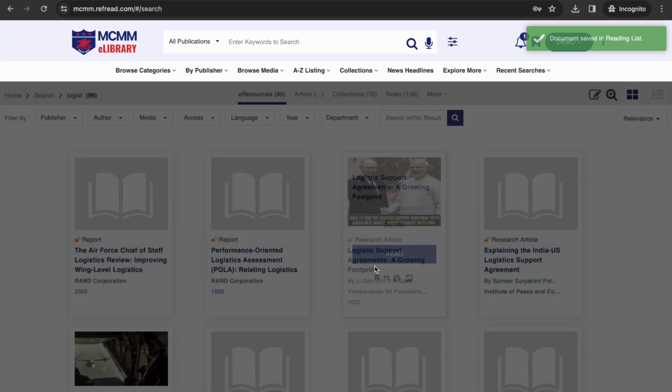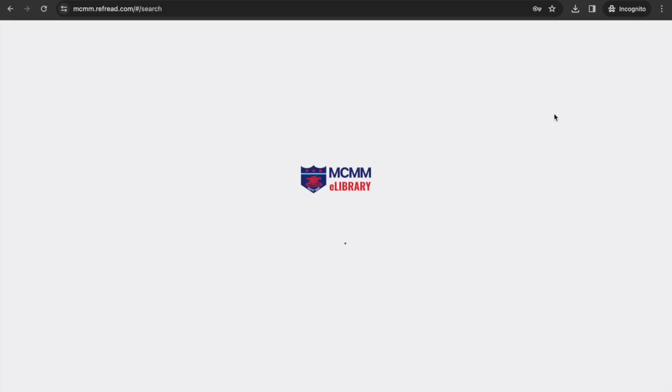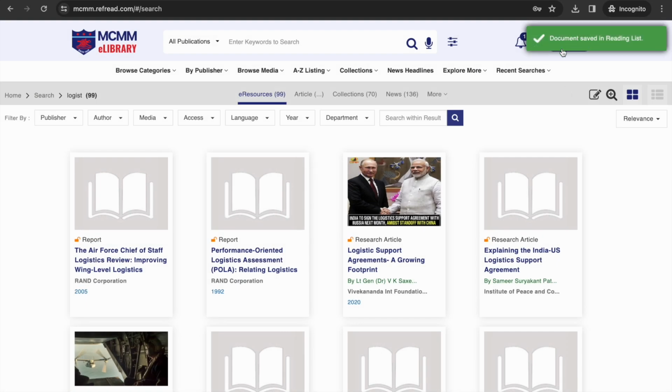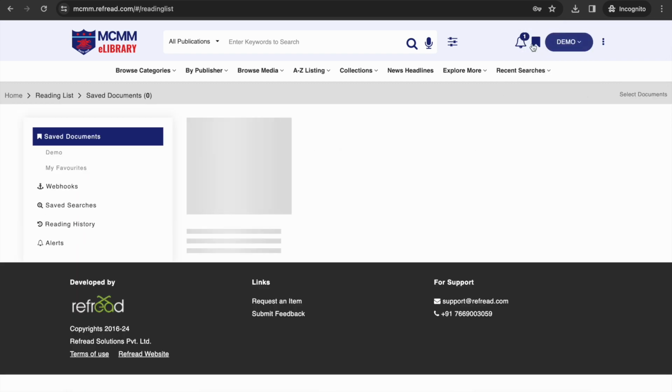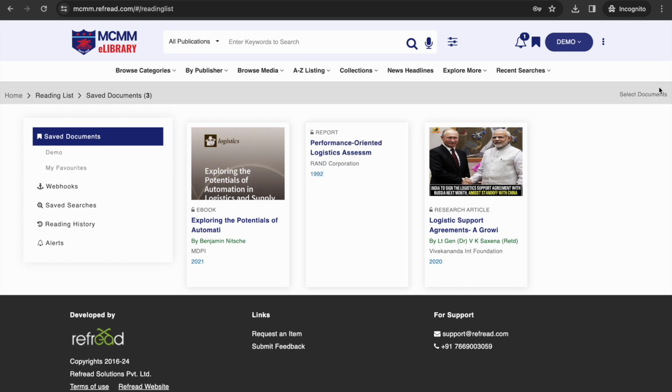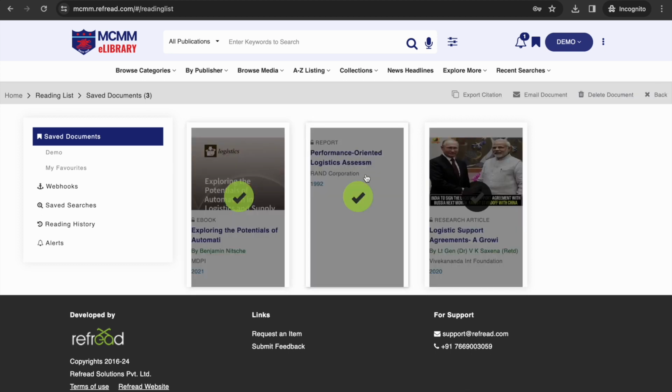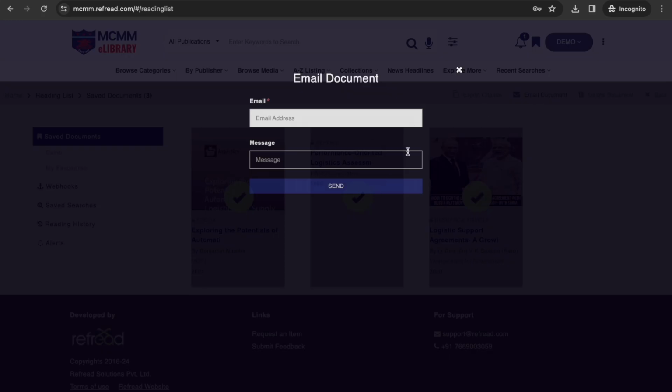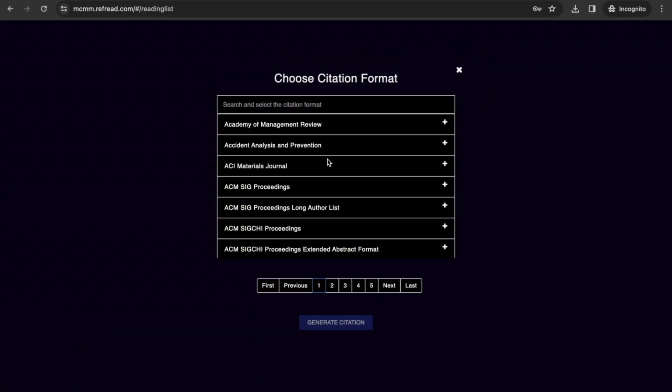You can select saved documents and email the links to your peers. However, please note that the recipient must be an authorized user of MCMM to be able to access the full text of the resources via shared links. You can also export the references of all saved documents in more than 1000 citation styles. Just search for the citation style and click on the Generate Citation button to build references of multiple documents in one go.